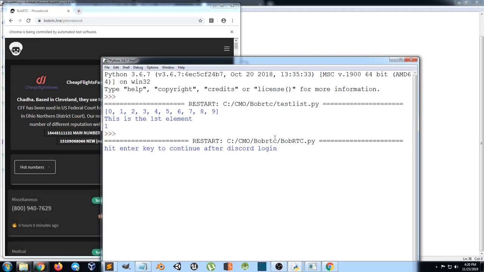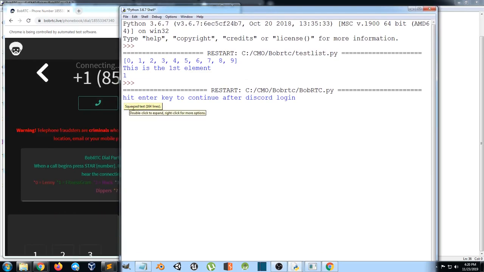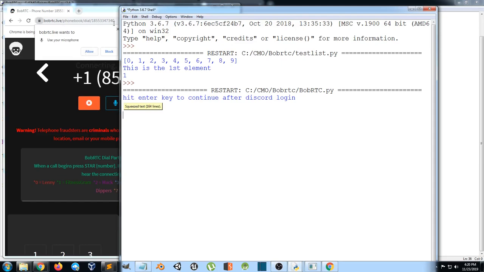Now scraping all numbers. Give it a second. We give it an 8-second wait time. So 8 seconds later, this list will pop up. In this case, 164 lines, because the amount of numbers on BulbRTC always changes.